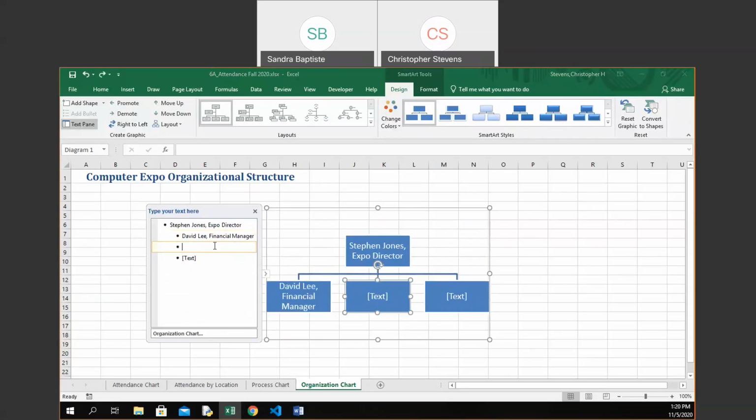All right. In the middle, I'm going to put Deborah Alexander. She's the exhibitor liaison, so she's who you talk to about your different exhibits. And then we have Stacy Reynolds, who's our IT supervisor. All right. Okay. And Stacy Reynolds actually does have someone beneath her.